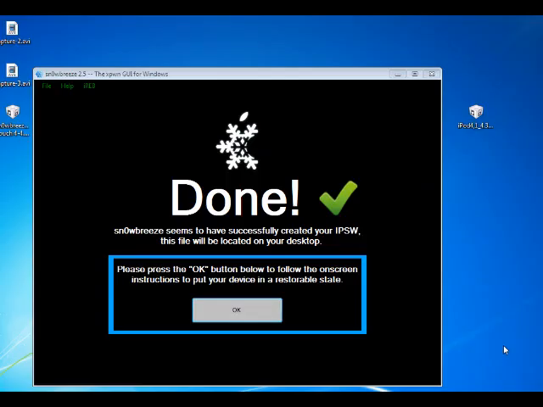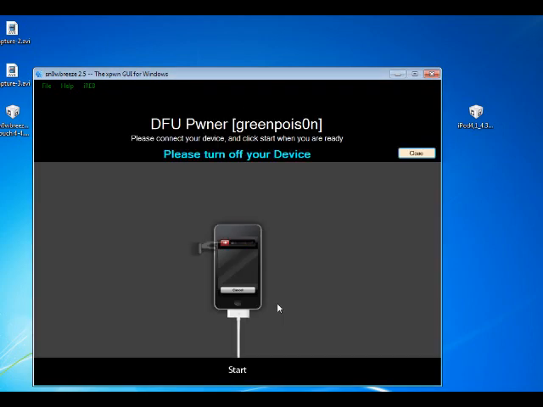Alright, so Sn0wbreeze 2.5 has finally finished building the IPSW, and then there should be a screen coming up saying done. Sn0wbreeze seems to have successfully created your IPSW. This file will be located on desktop. Please press OK button below to follow on-screen instructions to put your device in a restorable state. So we'll just click on OK right now.